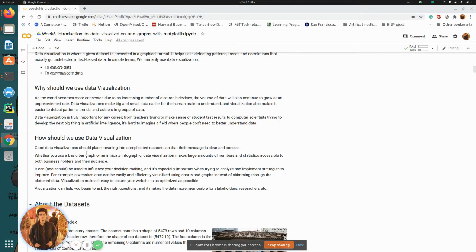That's how most of their department works, and most of the companies. Visualization is a very important tool, part of their toolkit. So yeah, they visualize charts and graphs instead of skimming through the cluttered data, and visualization makes it very easy to ensure that, for example, Facebook's website is as optimized as possible.